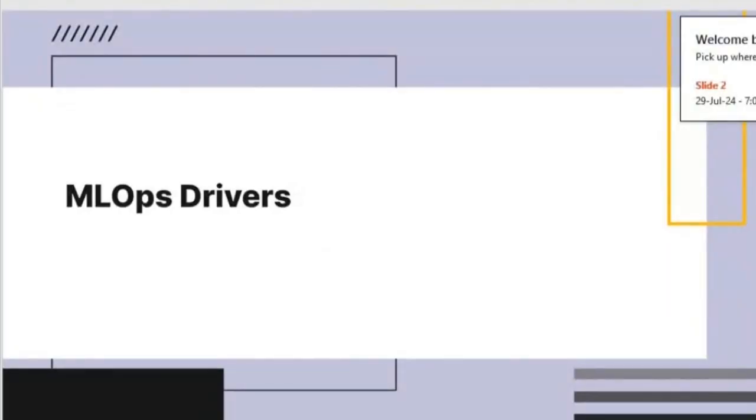This MLOps drivers is also one of the MLOps fundamentals. So you need to know the various components of MLOps drivers. So we can see them one by one. So we can see what is MLOps drivers.